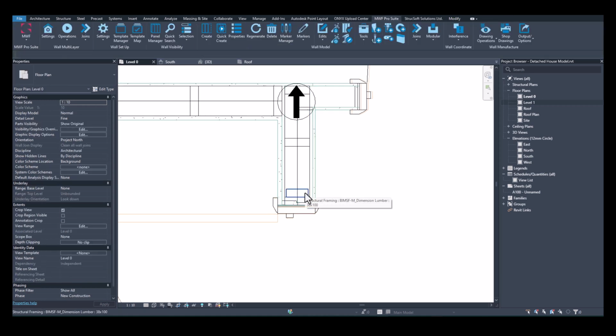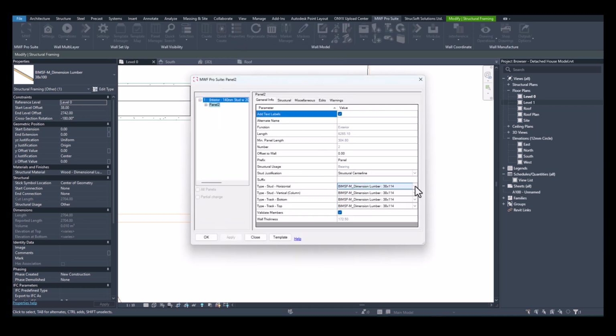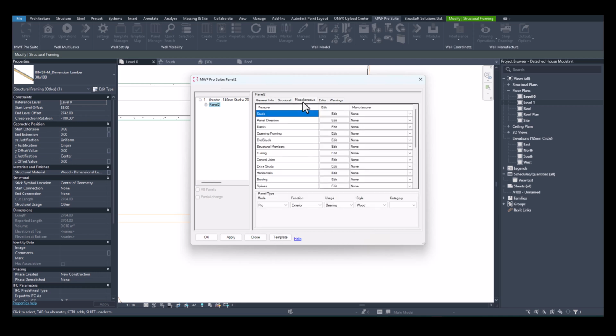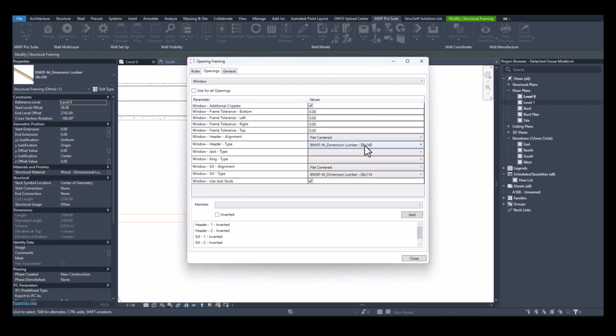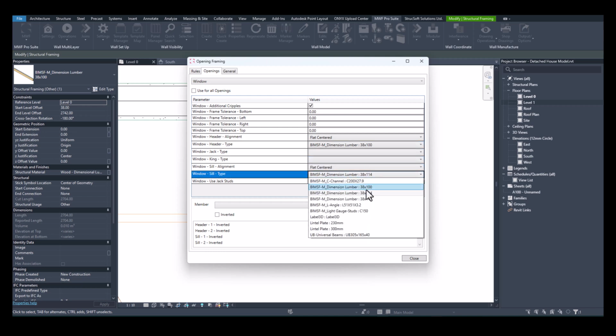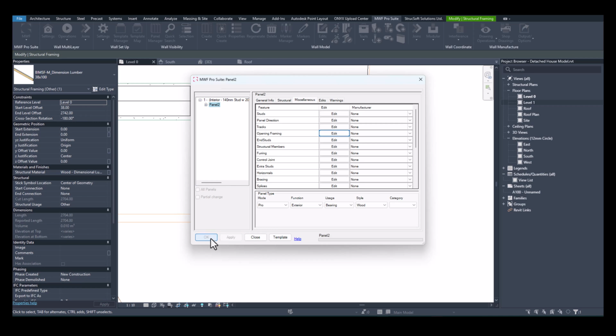So as this new family is available, I can start to create my panels using this size member. So I can go into the panel properties, change the member size to the 38 by 100, and also in the miscellaneous tab around any openings, we want to make sure that we're using the correct size family here as well. And then I can click OK. And the panel will adjust accordingly.